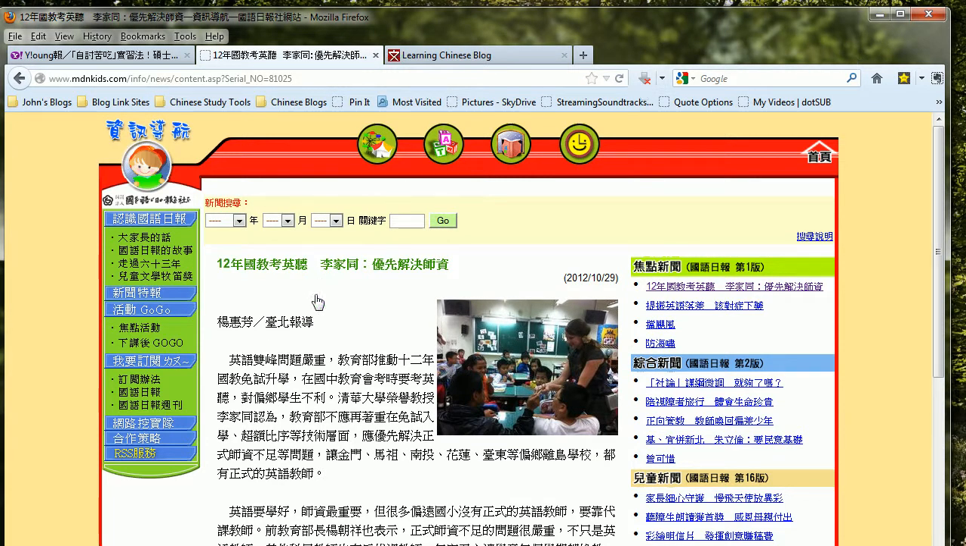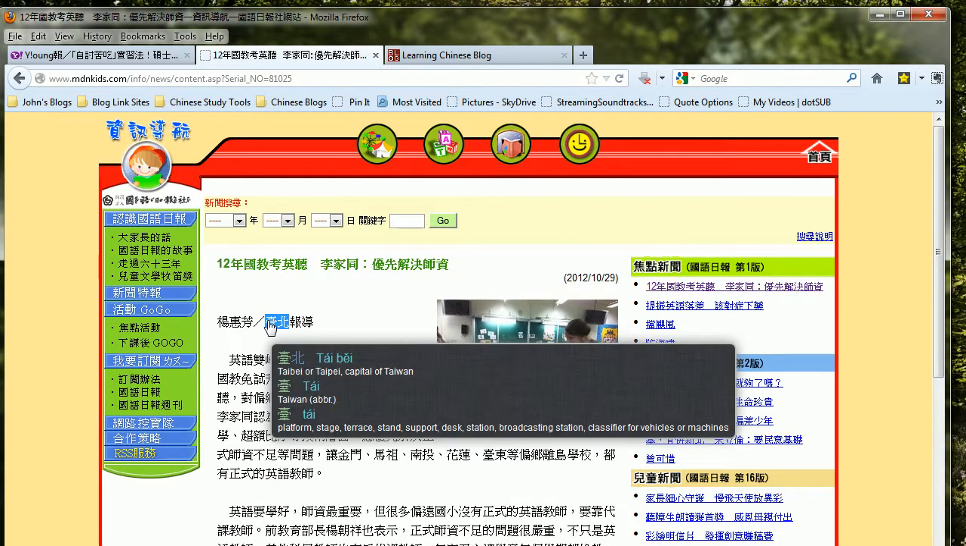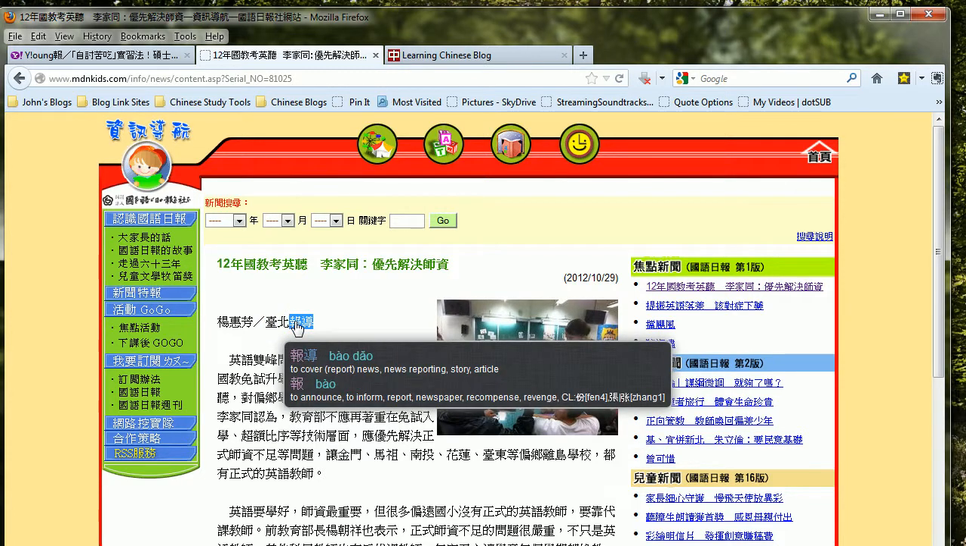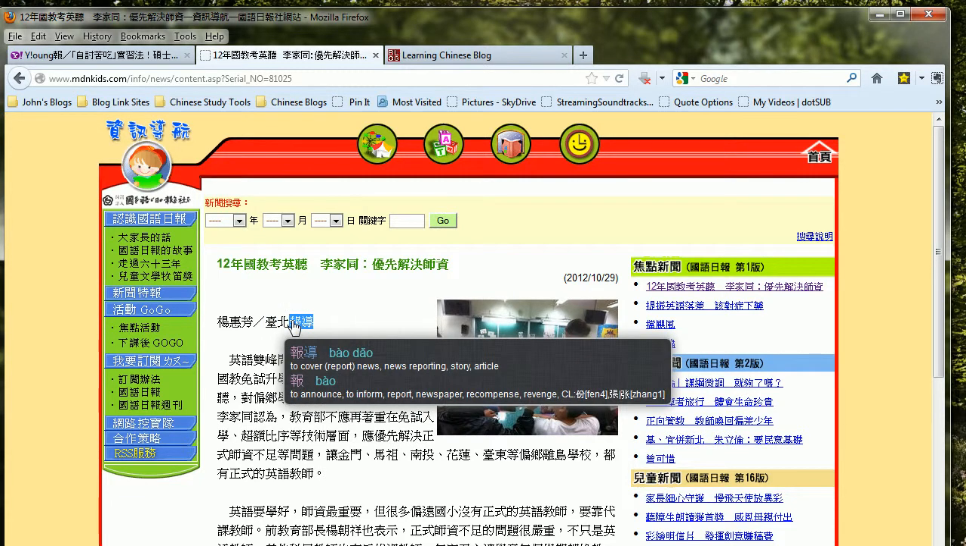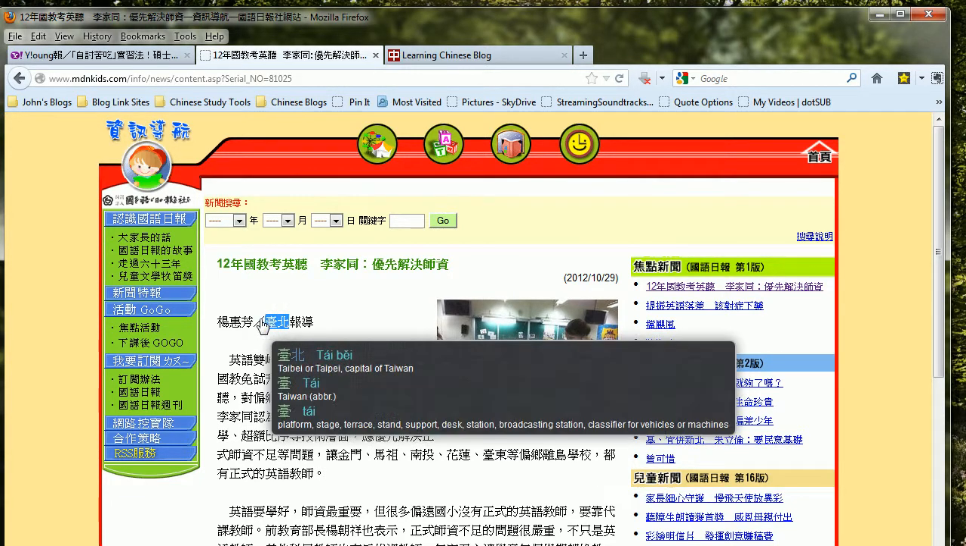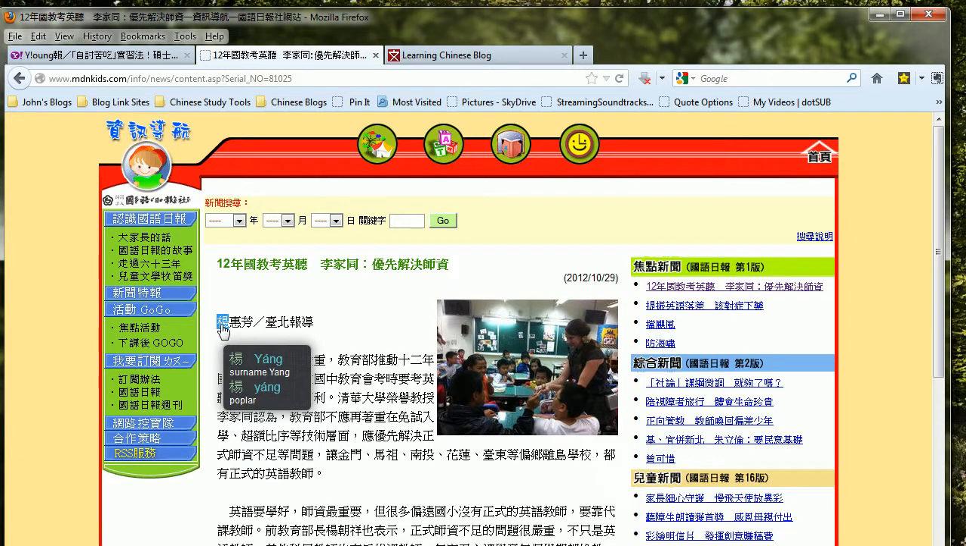To use this, just highlight something, and it's going to show you what it means. So right here, it just says Taipei. These are the two characters for Taipei, as we know it in English. It just says here, capital of Taiwan. That's good. It's very simple to use. This is a Taipei report or news. So this is how you can learn Chinese online.